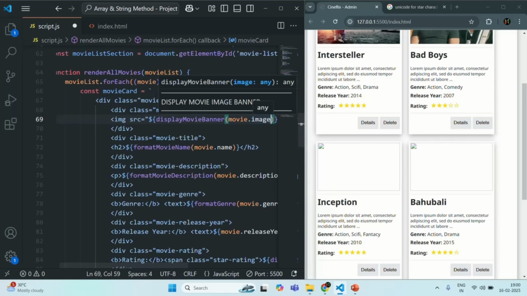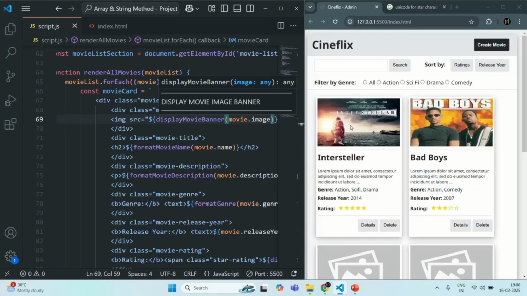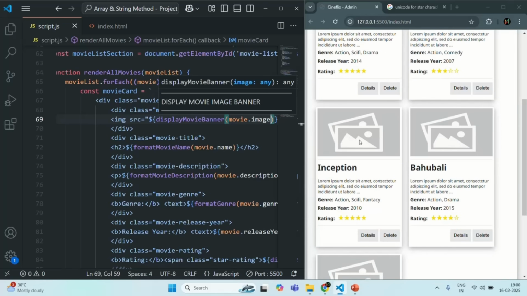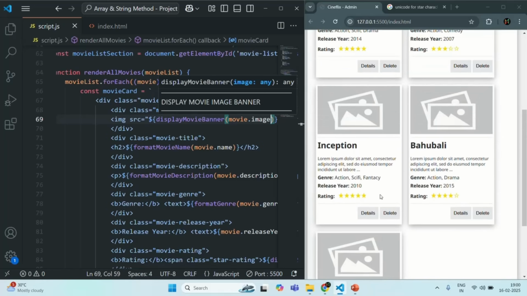So with this, if I save the changes, you will see that for those movies for which we have an image, the image is being displayed, and for those movies for which the image is not there, this default not found image is being displayed. And now it looks a little bit better.